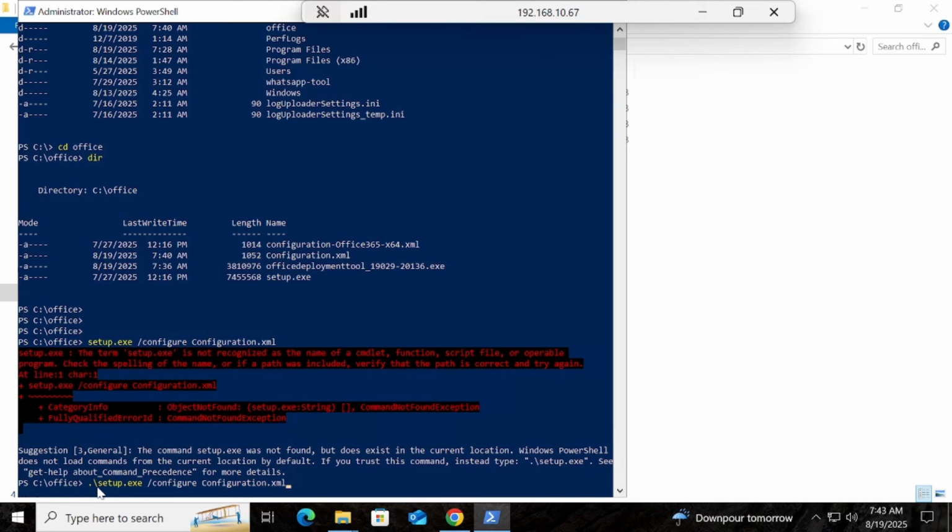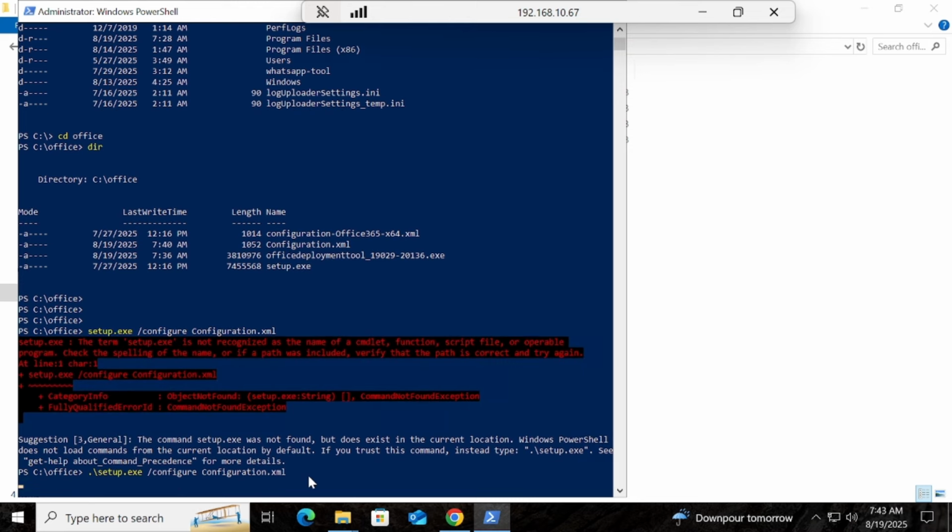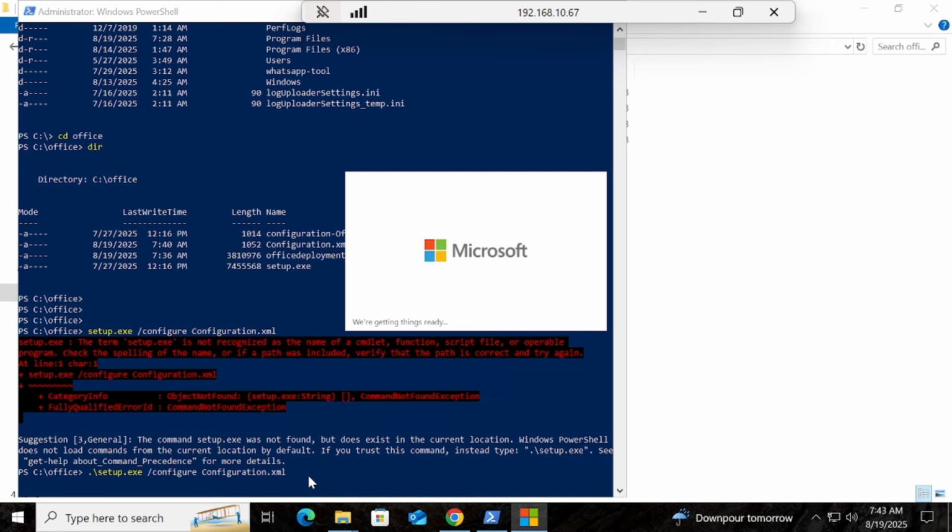I have added this command, and dot backslash is necessary because this command is unexecutable and it is not found under PowerShell. But if you go for the CMD, definitely you can execute that. You can also install from the CMD command line. So we have typed this, just add dot backslash, then hit enter, and you can see that the Office installation has started.